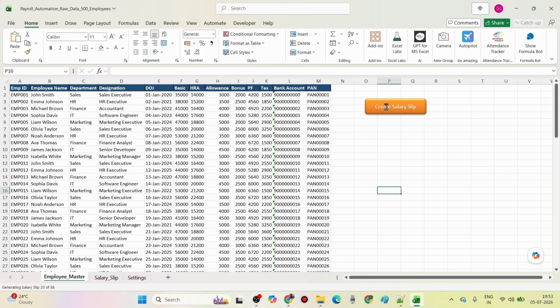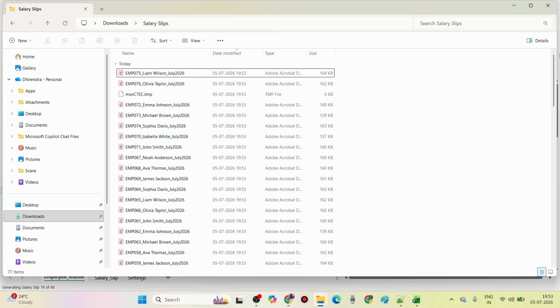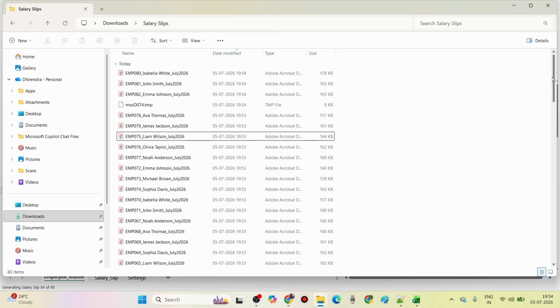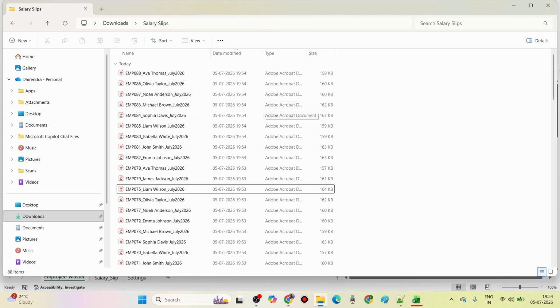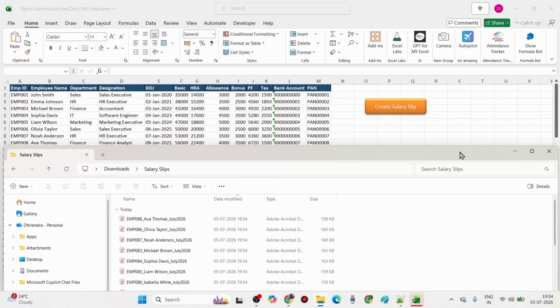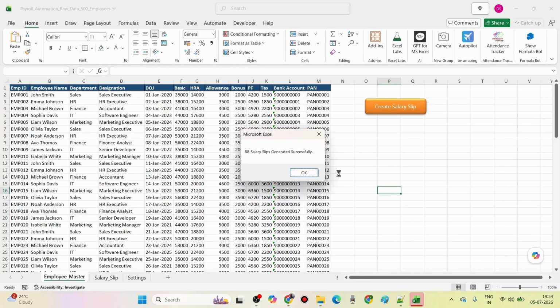It will take just a few seconds to create all the PDF files. You can even watch them being created live. The PDF files will be saved in the same folder where your Excel workbook is located. As you can see, all the salary slip PDFs are being generated automatically.